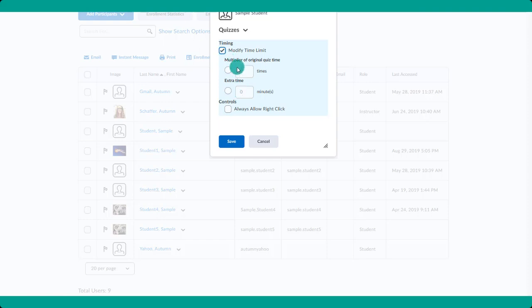So I have two ways I can do this. I can either just say whatever the quiz timing is, I want to multiply it by two. So that's helpful if there's different times on the quizzes. So if on quiz one, the student has 30 minutes and I multiply it by two, but if they have on quiz two an hour and I multiply it by two. So if the quizzes have different time limits, it's just going to multiply it across the board by two.